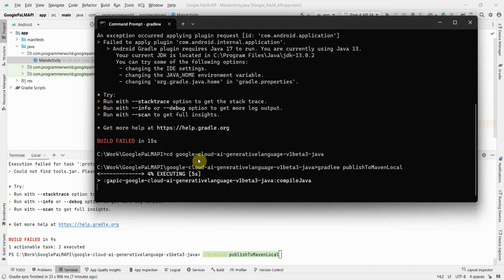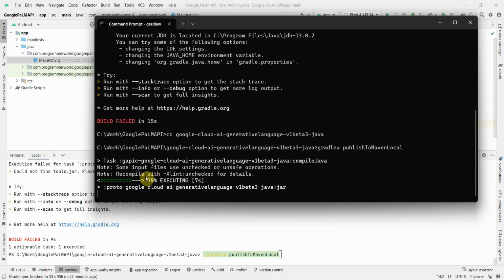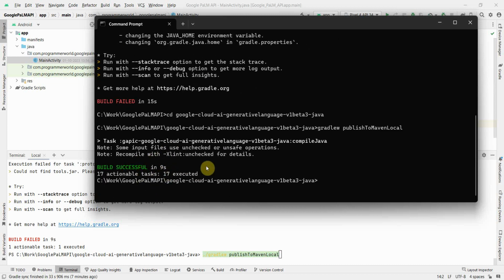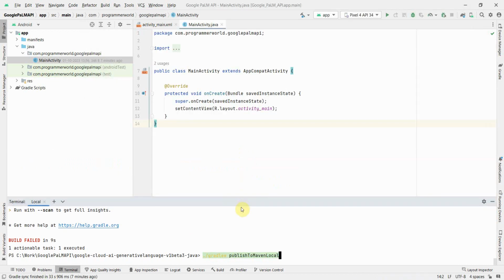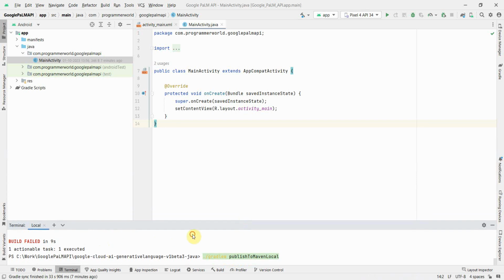The last time I missed going inside it. Okay, something is happening. 29%. Build successful. Perfect. So this is fine, and now this is done. We can come back to our environment in Android Studio. I don't think we need to do anything more over here.